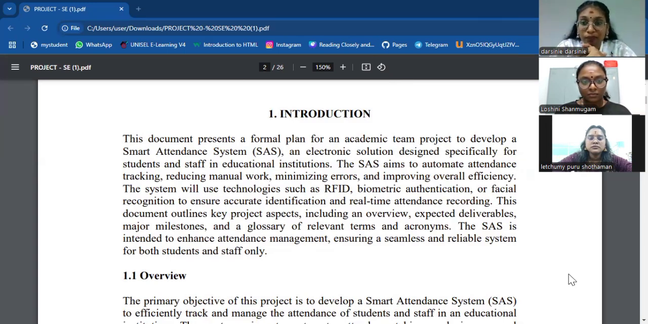and acronyms. The Smart Attendance System is intended to streamline attendance management, ensuring a seamless and reliable system for both students and staff.